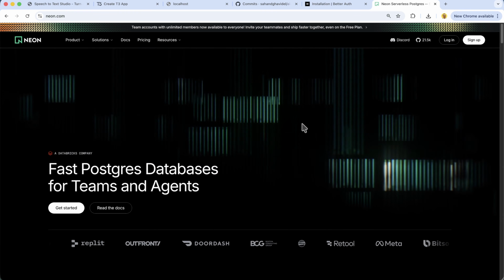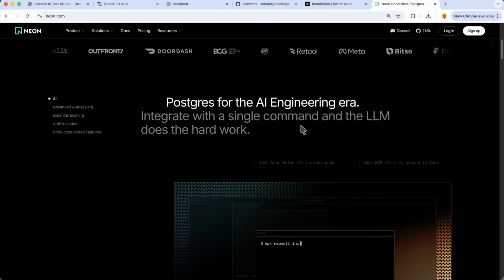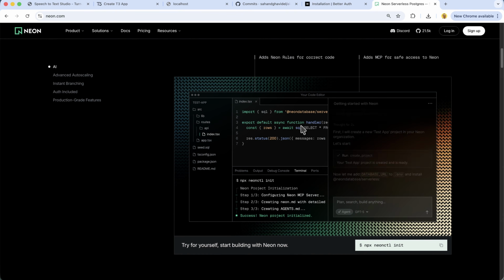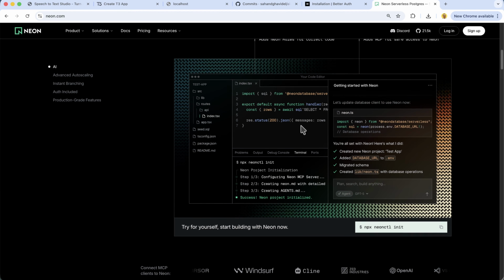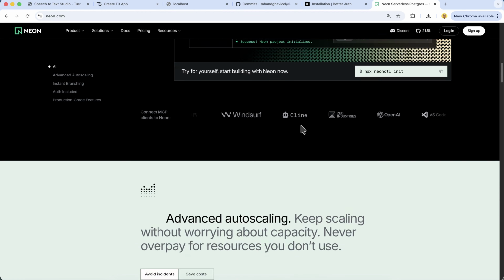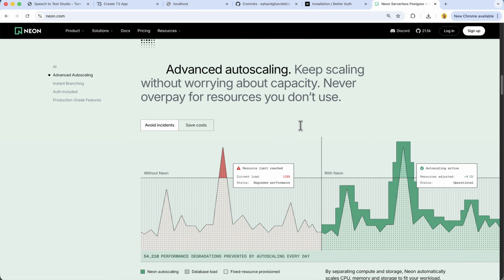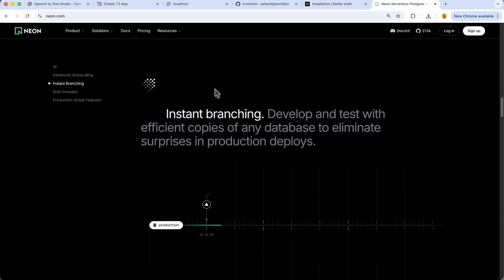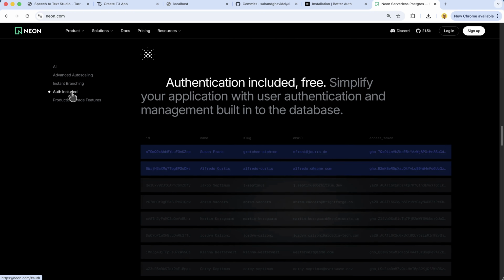Neon is a serverless Postgres database built for modern web applications. It scales automatically, making it a great choice for Next.js apps deployed on Vercel. The setup ensures fast and reliable database connections with smooth performance. Neon also allows you to instantly branch your database. This makes it easy to test new features without affecting production data. It integrates seamlessly with tools like Prisma and Drizzle, keeping database setup simple and efficient.